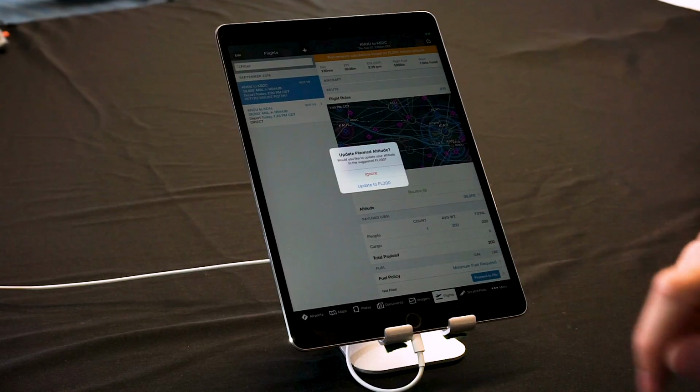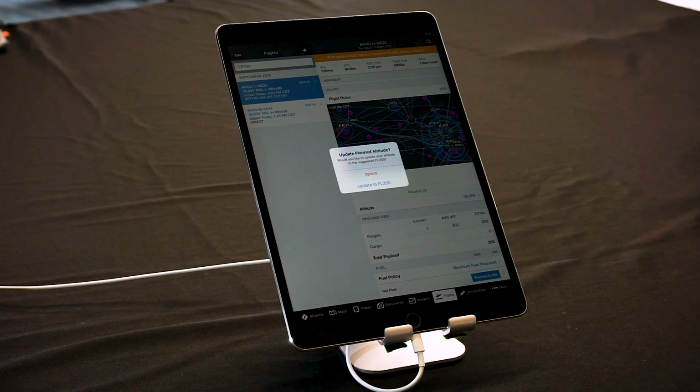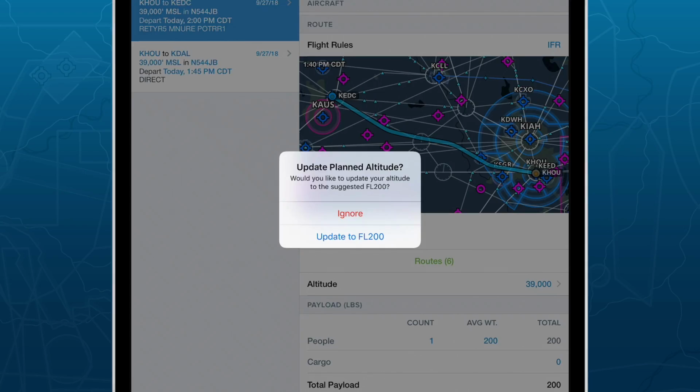It's looking at the aircraft's configuration. It's suggesting RNAV arrivals if you're GPS equipped. It's suggesting VOR routes if that's the navigation equipment that you have aboard the airplane. And it's suggesting altitudes. So as you can see, one of the first hints that I get for this flight from Houston to Austin is that we need to update our planned altitude. And it says you need to update it to flight level 200.